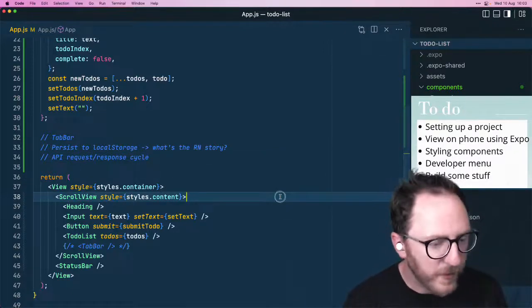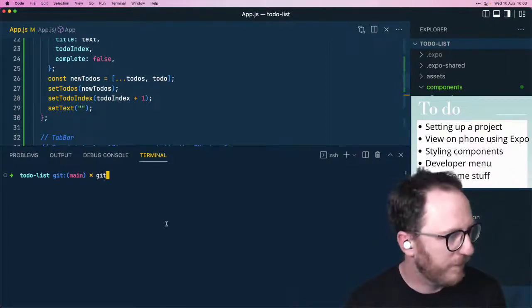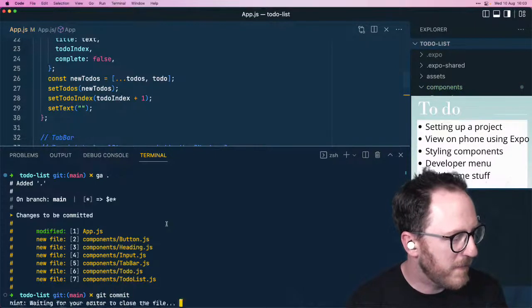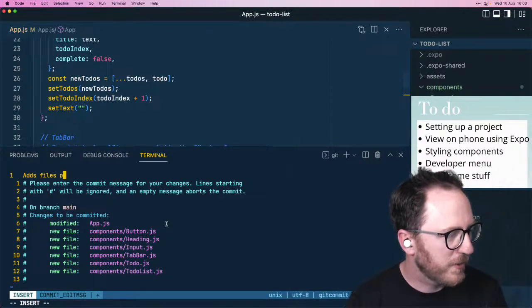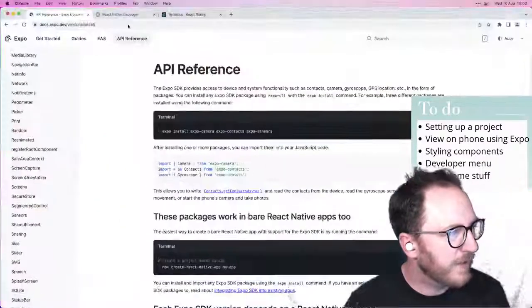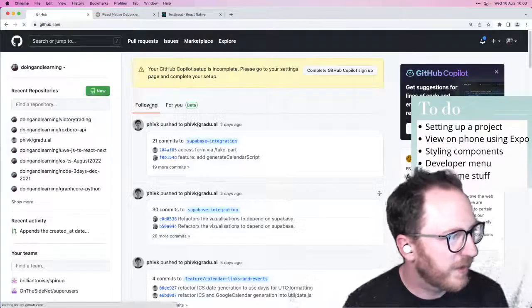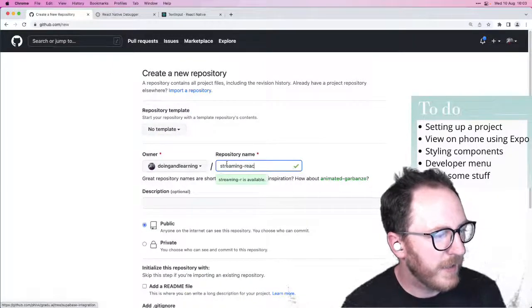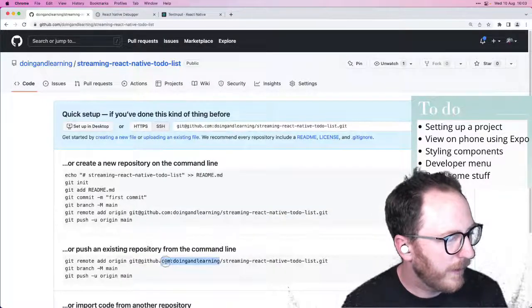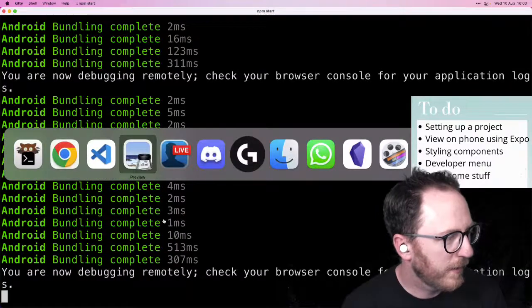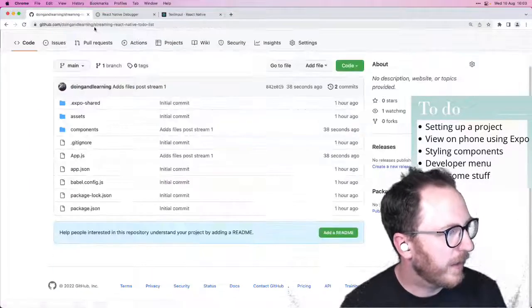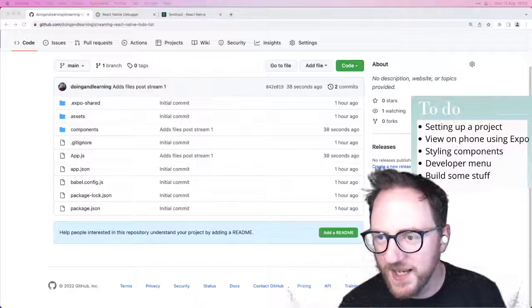If anyone is interested, I will create a repo for this. It's already created. Git add dot, and then git commit, add files post stream one. So I'll just create a quick repo, so if you're here and you want it, you're not going to miss it. Streaming React Native to-do list. Let's create that. I'll drop that link into the chat for anyone who might be interested.